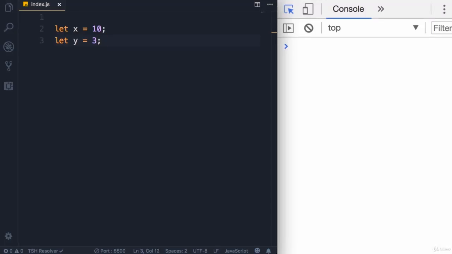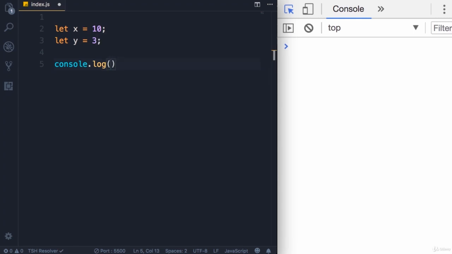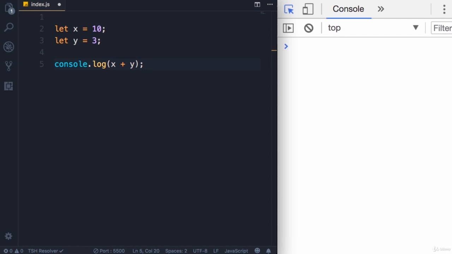We use this for performing calculations, just like the calculations we have in mathematics. So here we have two variables, x and y. Let's take a look at all the arithmetic operators in JavaScript. So I'm going to do a console.log. Here's the first example, x plus y. That is the addition operator.